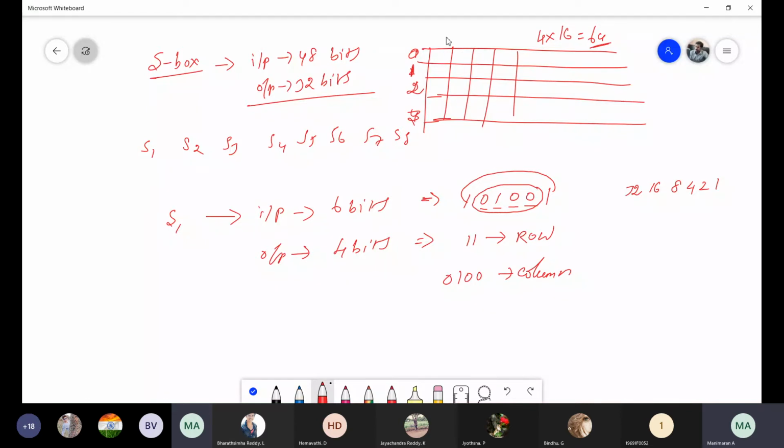Now see here, this is the 0th column, first column, second column, third column. Some numbers are already placed in the predefined table. So the first bit and the last bit represent the row value of the S box, and the 2nd, 3rd, 4th, 5th bits represent the column value. Now 1, 1: what is the decimal value of 1, 1? This is a binary value. 3, sir. Very good. 0, 0, 0, 1, 1, 0, 1, 1.